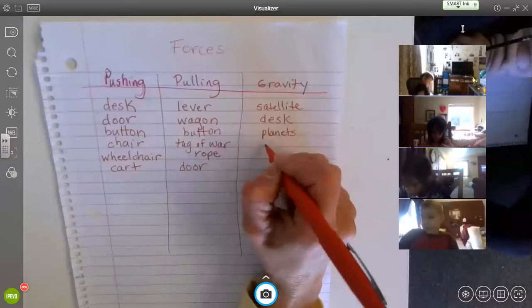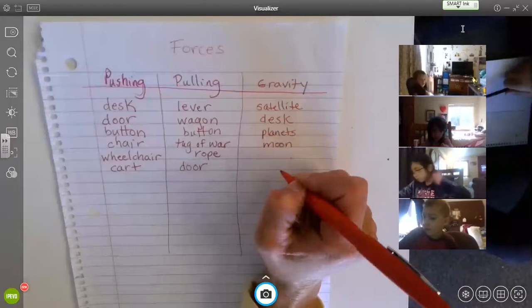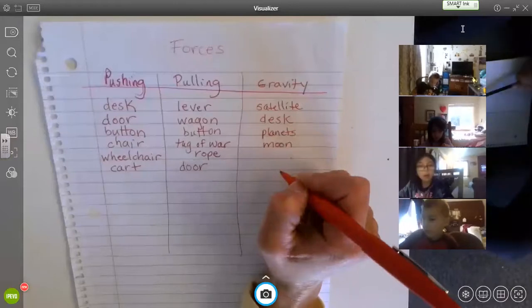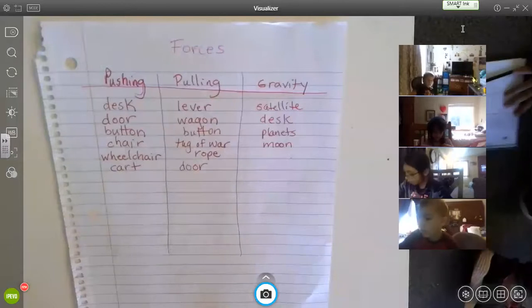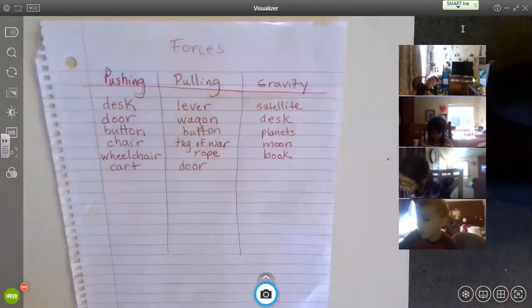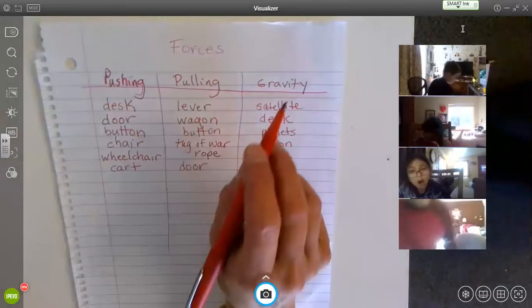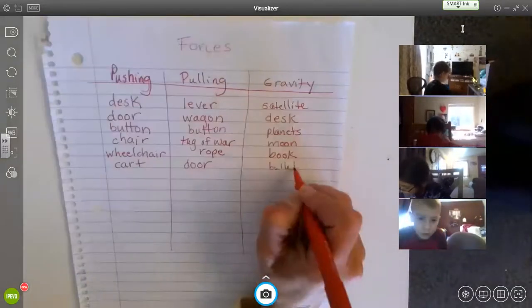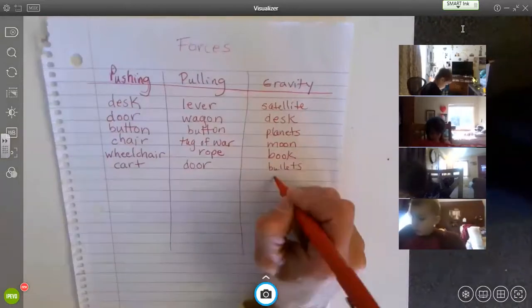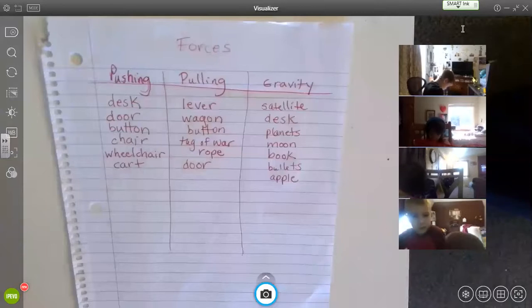What are you thinking, Elena? I can't hear you, honey. A book? Yeah, if you drop a book, if you hold it up and drop it, where's it going to go? On the ground. Go to the ground. What are you thinking? Bullet? Okay, what about even an apple if it falls off a tree? Would an apple fall to the ground? Could we keep going?